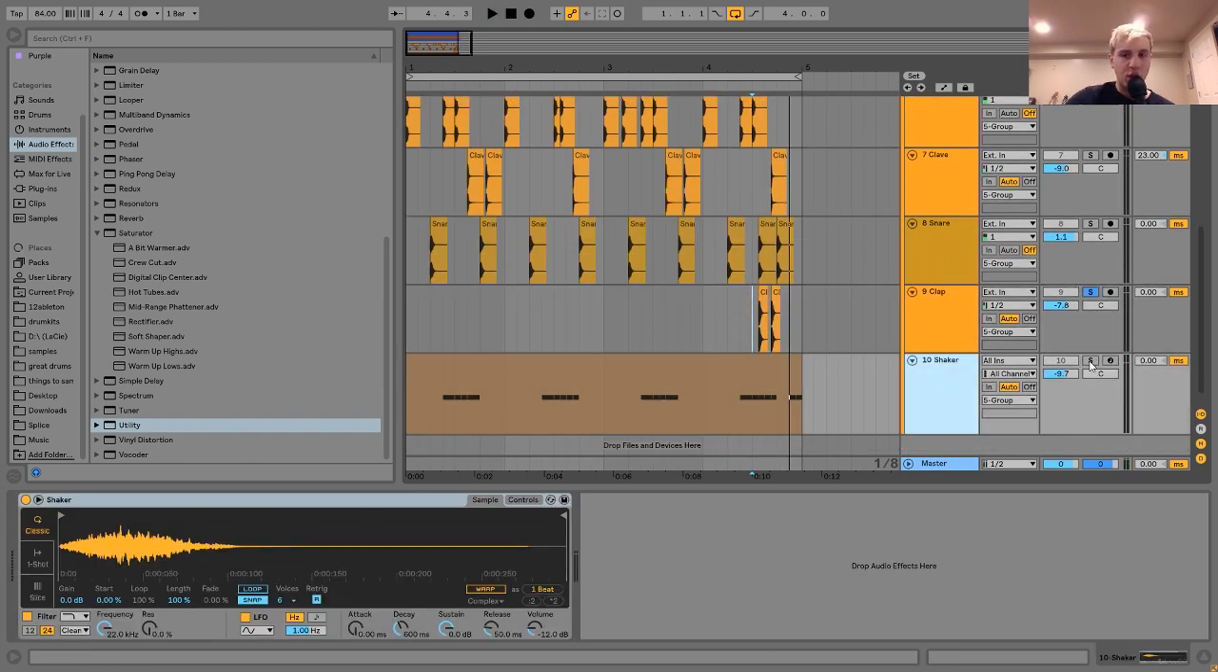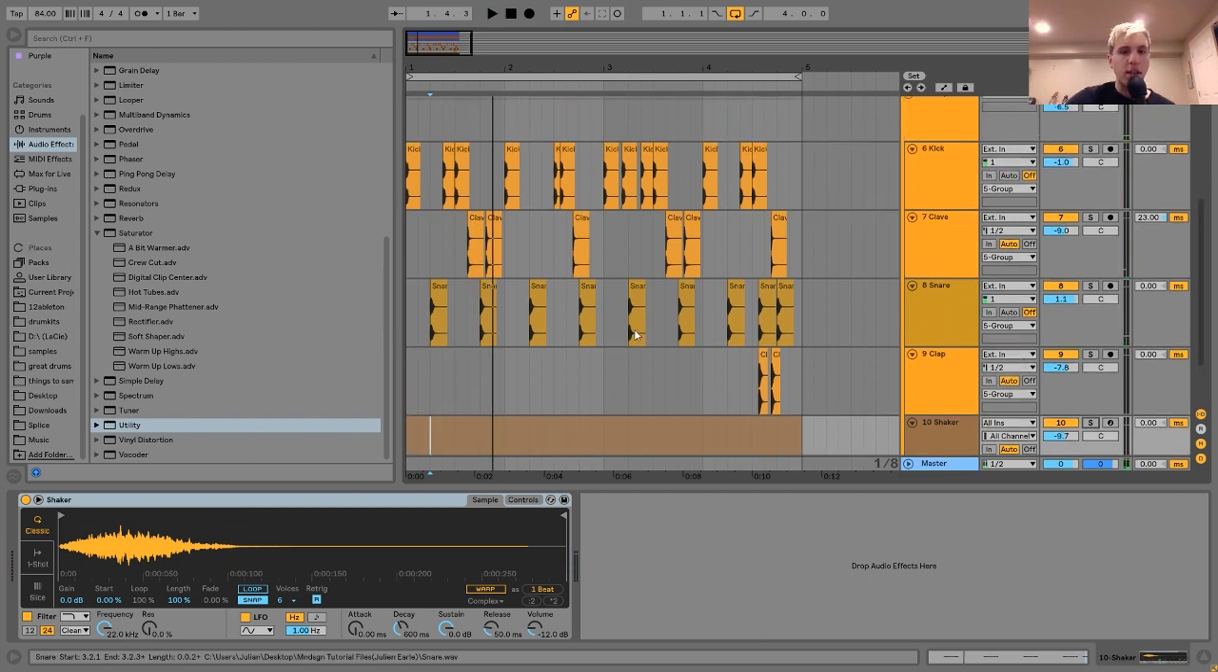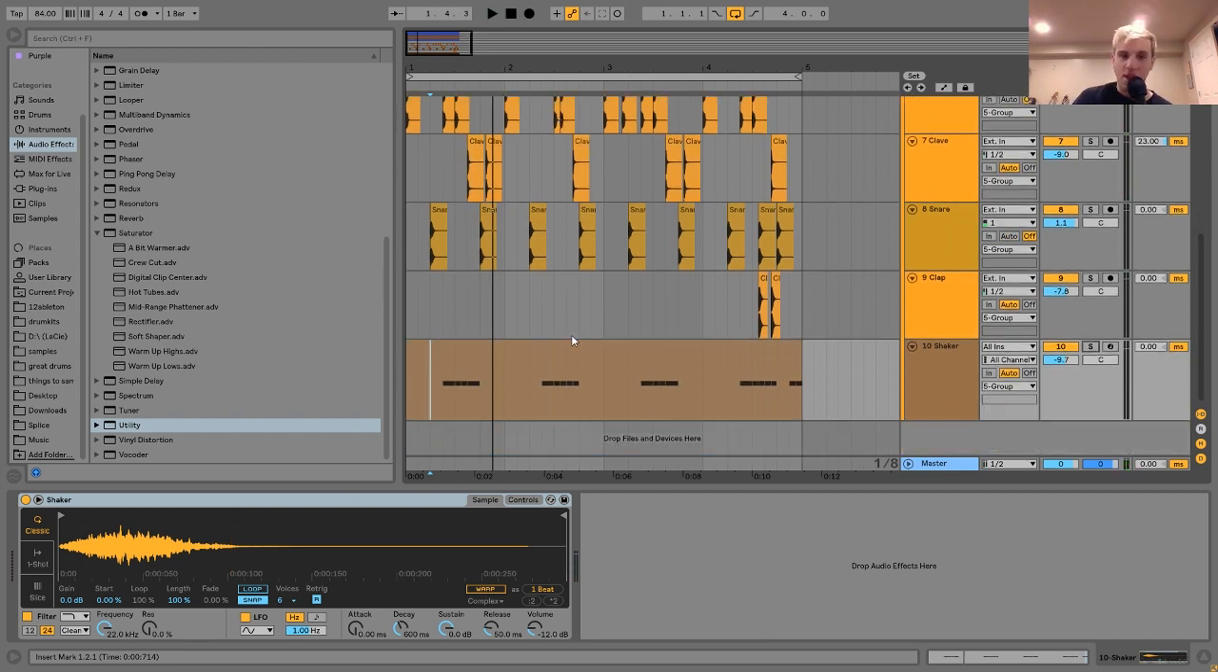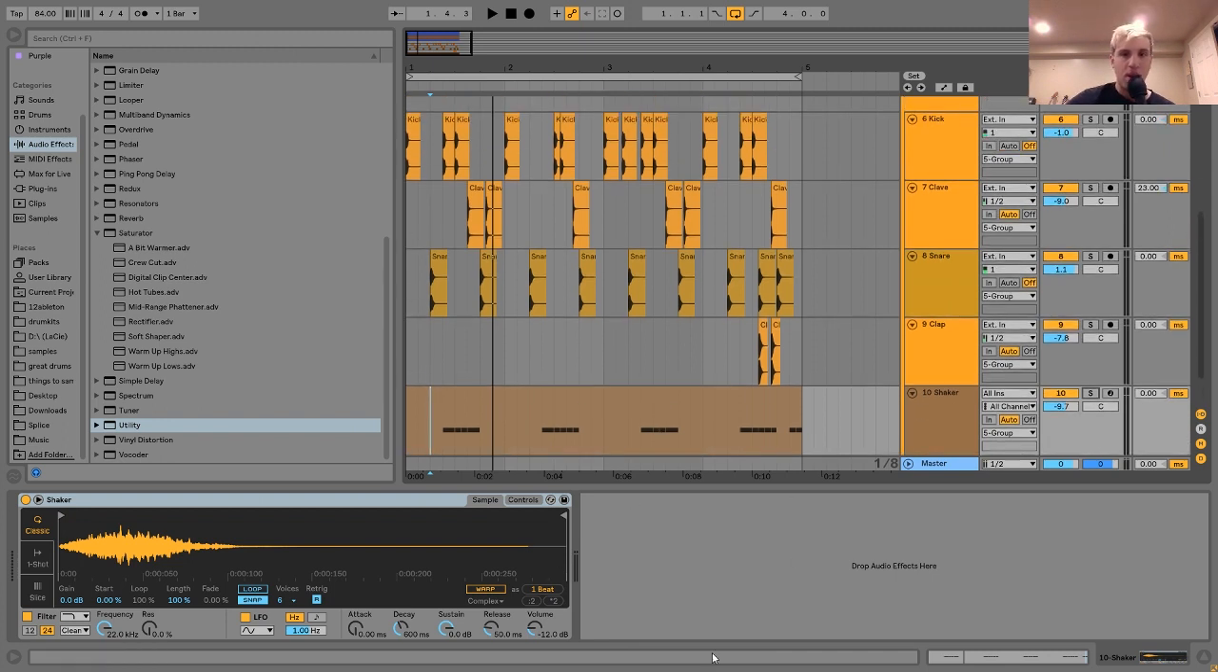And then I have this shaker. So the shaker sounds like this. Pretty simple. Again, it's kind of like the clave. I like to think of it as punctuation if this was a sentence. Just gives it a little bit of a groove.